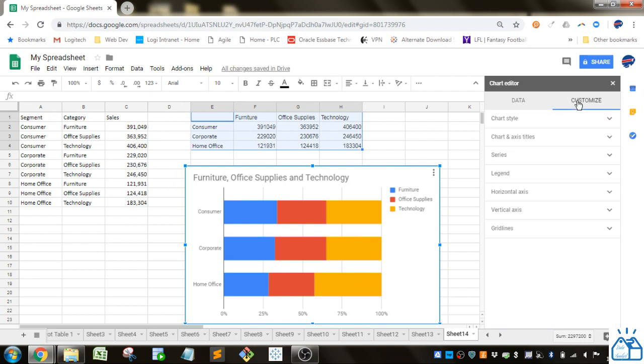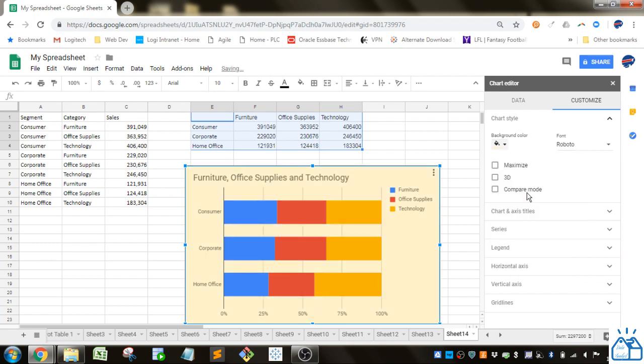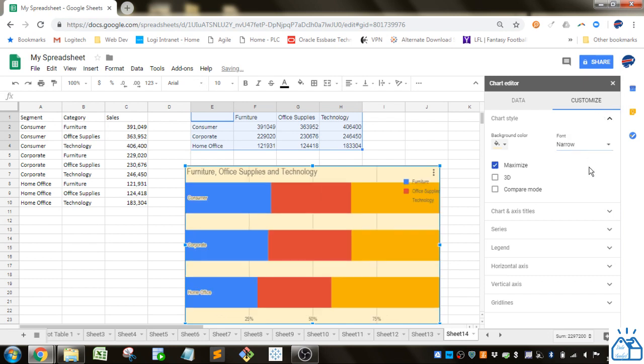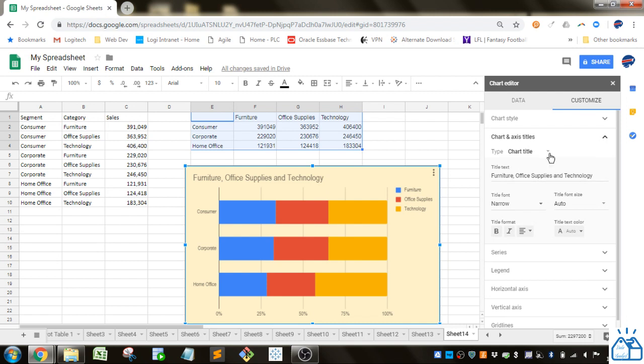All right, and then you can customize. I can customize the chart style. I can change the background color if I want to give it a little bit of a background color. I can change the fonts to whatever I want, etc. For the chart title, I can change it to Awesome Chart. You can change the font and such on that. You can change if I want it middle aligned or on the right, etc.